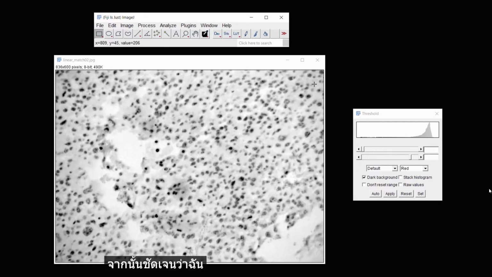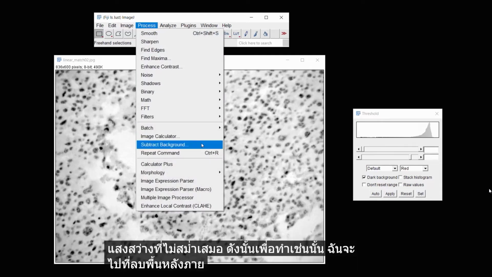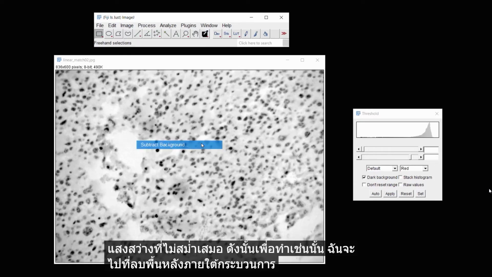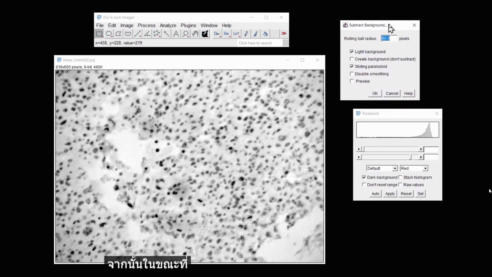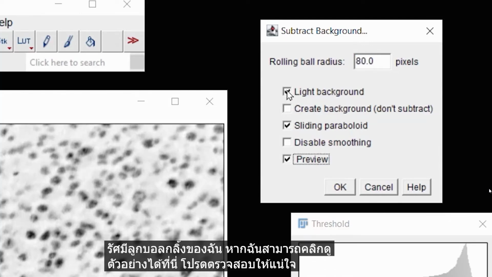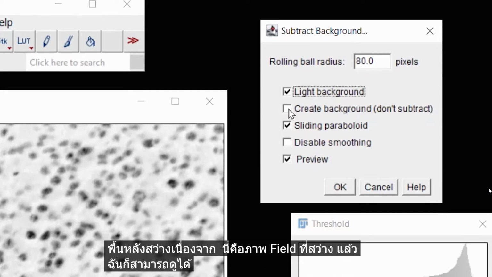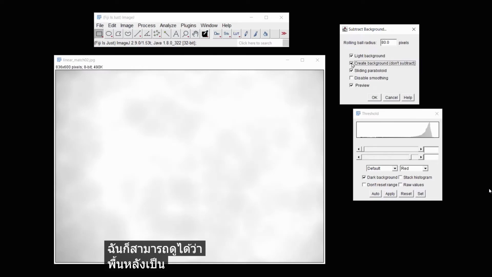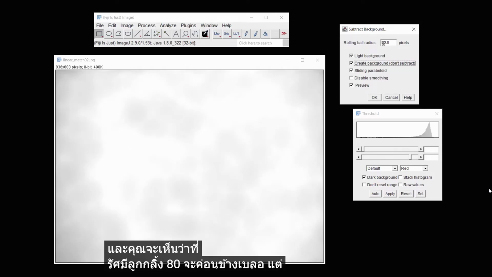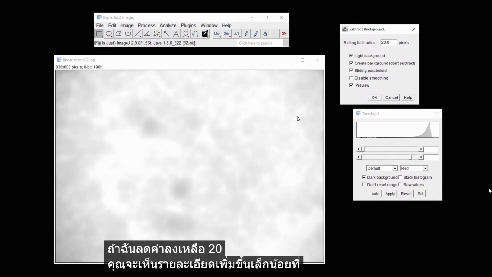And then clearly I need to correct for uneven illumination. So to do that, I will go to Subtract Background under Process. And then while I'm subtracting the background, I'll take a look at my rolling ball radius. If I can click Preview here, make sure I click Light Background, since this is a bright field image, and then I can actually look at what the background is, how it appears. And you can see that at a rolling ball radius of 80, it's pretty fuzzy, pretty well fuzzed out. If I go down to 20, you see a little bit more detail in these edges.